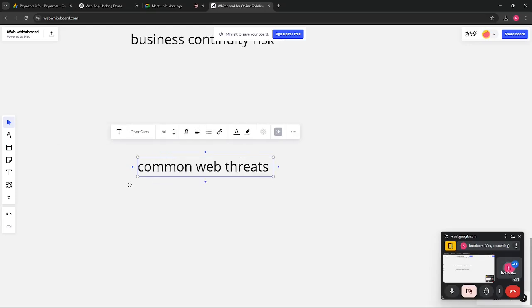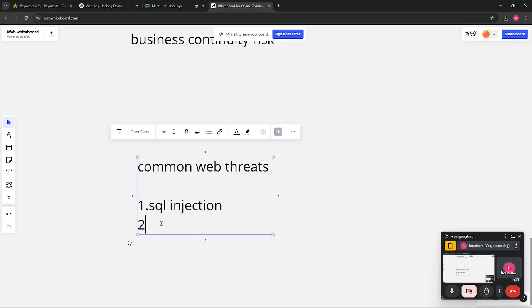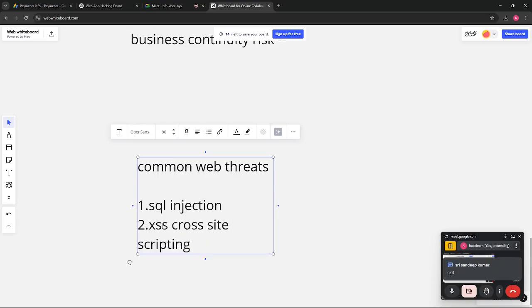So what can be the common web threats? The first very common web threat is SQL injection. We will be discussing this in a detailed manner, and tomorrow also we will be discussing injection. Can anyone say some other common web threats other than SQL injection that come into OWASP or anywhere else? Cross-site scripting, yes. The second one is XSS. I'm just writing XSS. It means cross-site scripting.